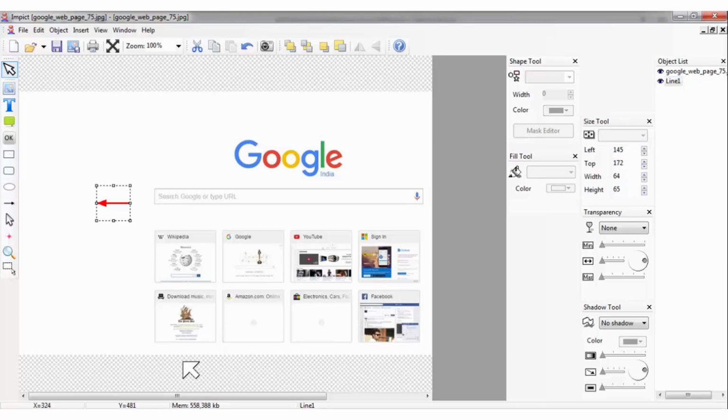Now here's a tip as far as the direction of the arrows go. The arrowhead of the arrow must always point to the object you wish to label and not to the label. For example, in our case, since we are going to label or point to the search box, the arrowhead of the arrow must also point towards the search box. To change the direction of the arrow, we need to edit the properties of the arrow.